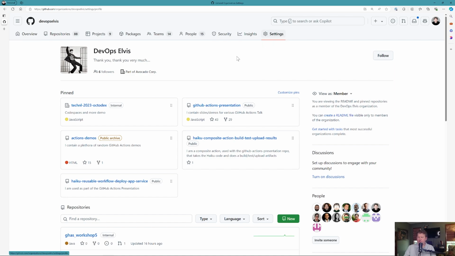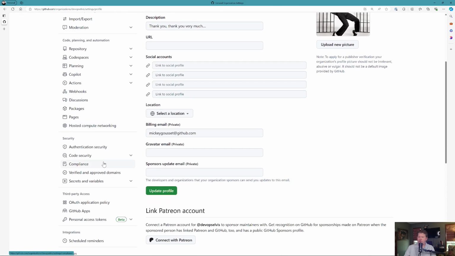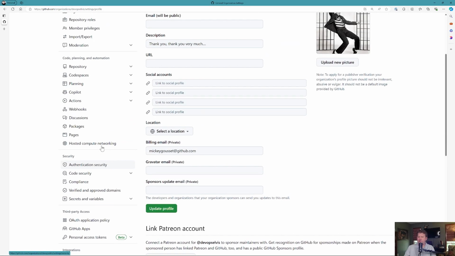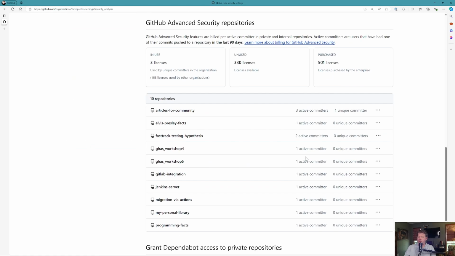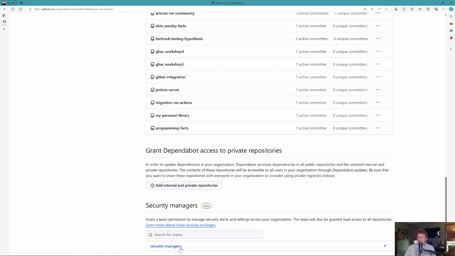So I have that team. Now I'm going to go to my organization level settings and go down to code security, global settings. Here in code security global settings, I have configured the security managers team. You can see that right here. I have taken the team that I created called security managers and configured them as a security manager so that they have read access to all repositories. They have the ability to work with the alerts and security settings.